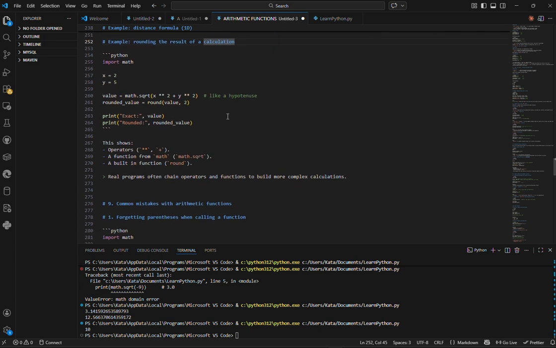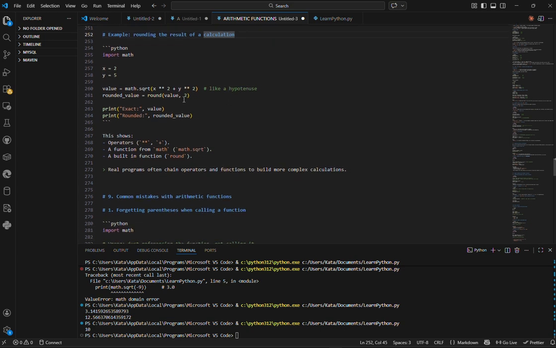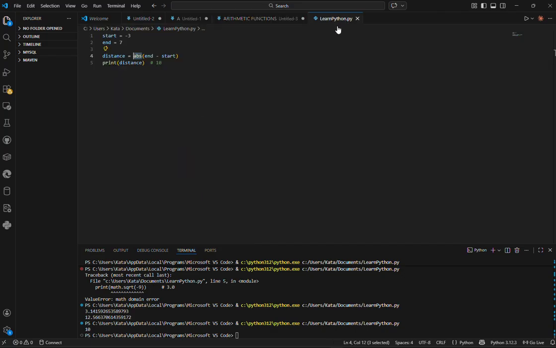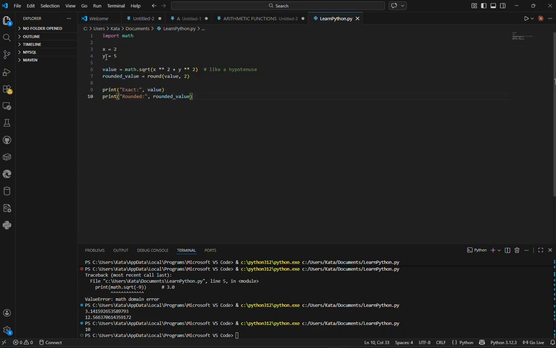Okay, let's look at another example here, and this one is also still using the import math function and mixing in whatever we might have learned earlier. So for this one, we're importing math, and we have two values. Variable x has a value of 2, variable y has a value of 5, and we are calculating another variable called value.